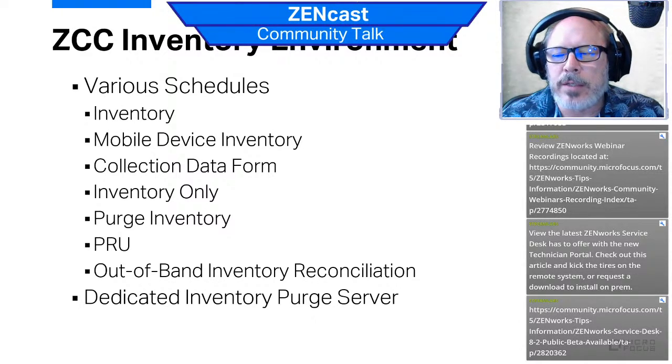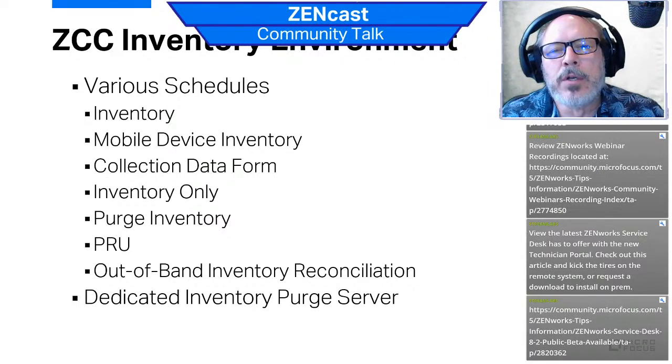Out of band inventory reconciliation. Those devices that are out of band. And then there's a dedicated inventory purge server. And I threw this in here because there's quite a few dedicated servers in ZENworks Configuration Management. And if you have a particular ZENworks primary server that you're going to be replacing, you need to know that it's dedicated for something so that you can move that to another server before you decommission that particular server. So it's important to remember that don't leave out those dedicated servers that you have configured. And inventory purge is one of them.